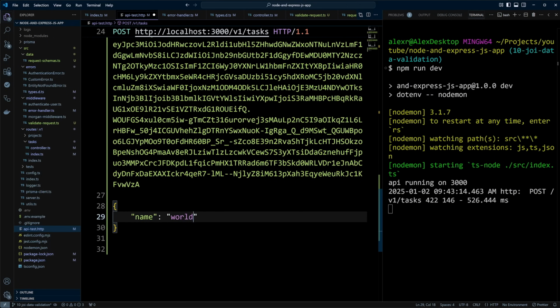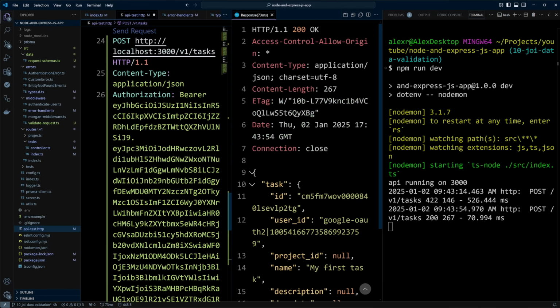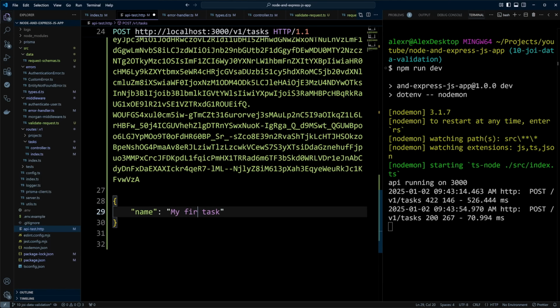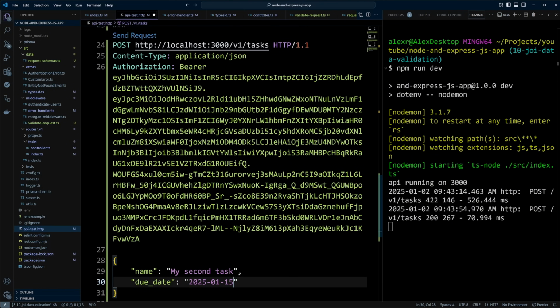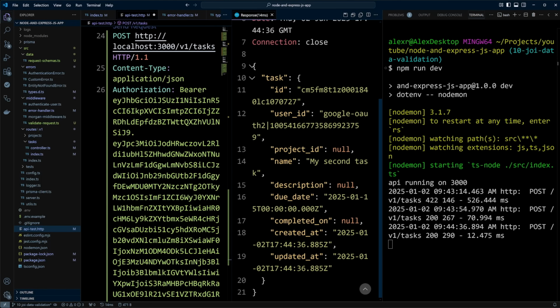We will just use name attribute because this is the only attribute that is required to create a task. Let's send the request, and now we got the task back. So the task got created with a name myTask. Let's go ahead and create another task just to be sure. This time we'll add a due date. In the due date, we will put a date in the future. Let's go ahead and send the request. And as you can see, the second task got created and it has a due date.